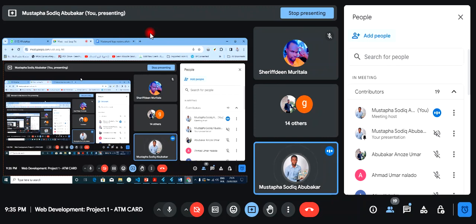GitHub is where you host your projects. This is where most of the projects and software and webs that you are seeing are hosted, and even the open source. There's something that we call open source. Open source is software or a program designed for people to use freely.